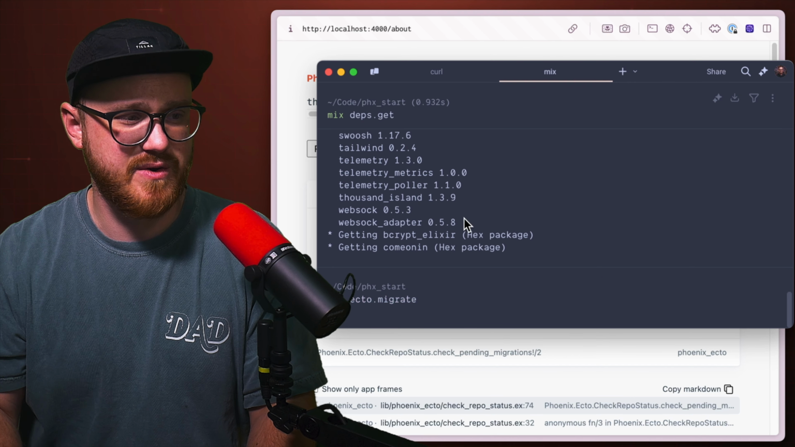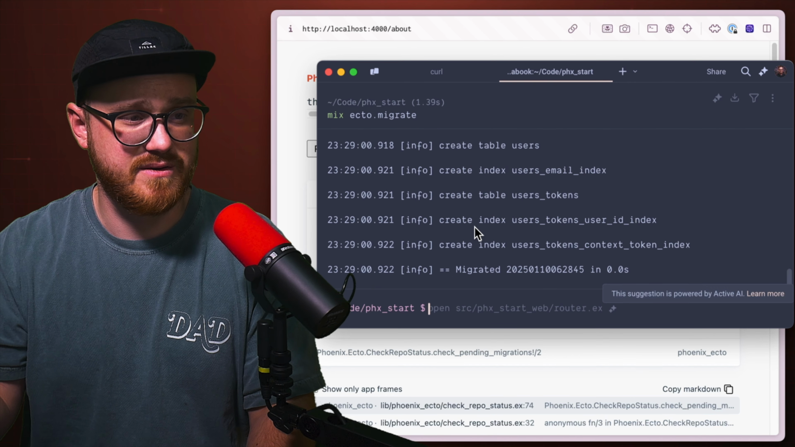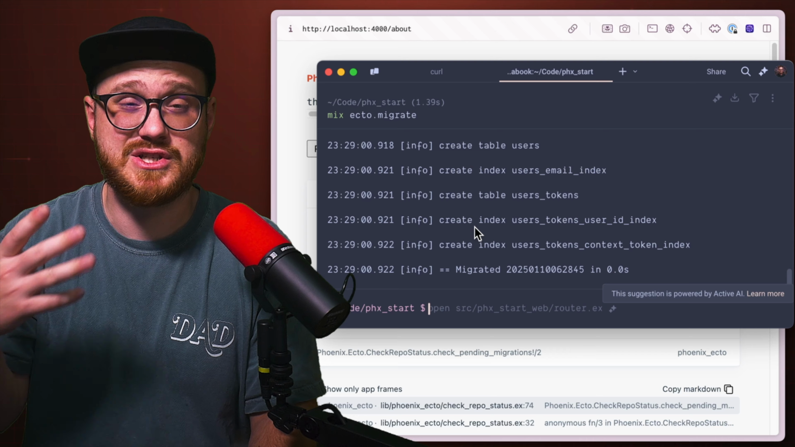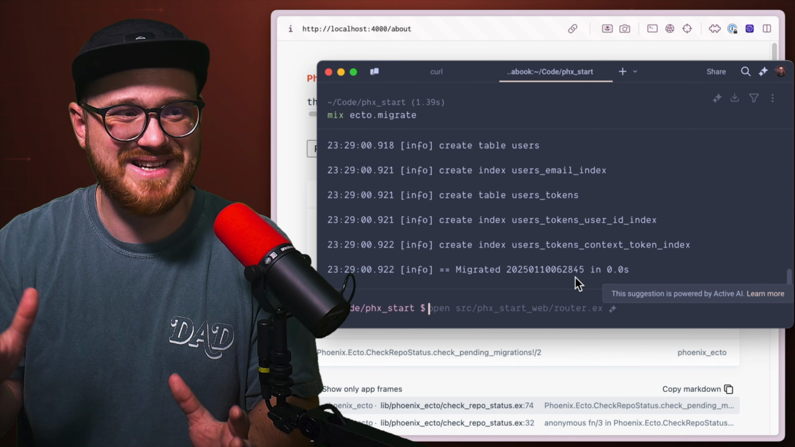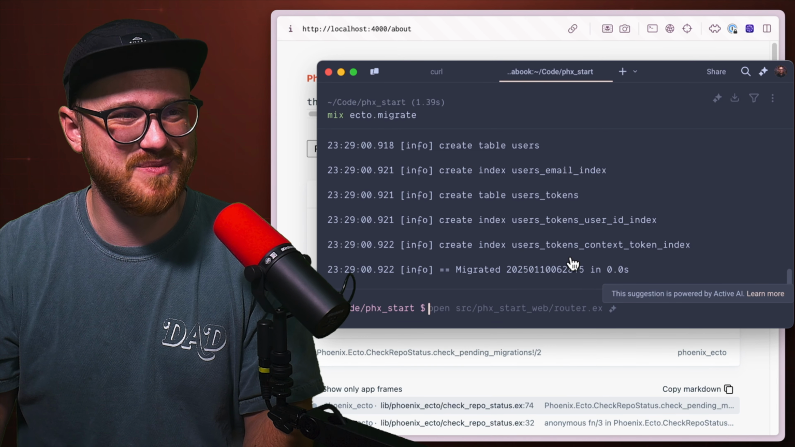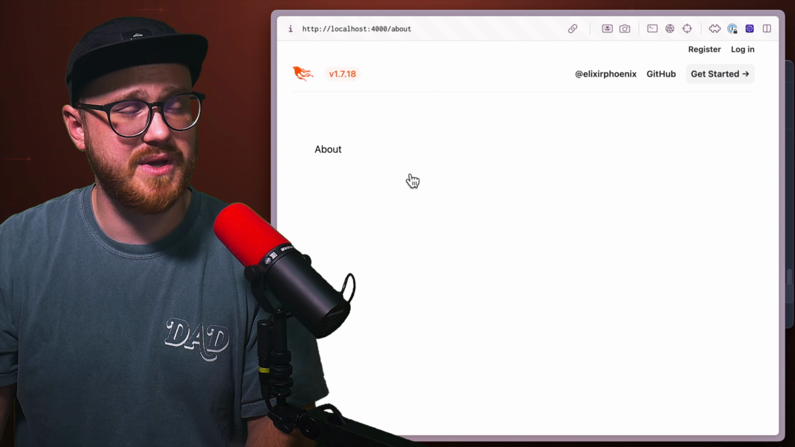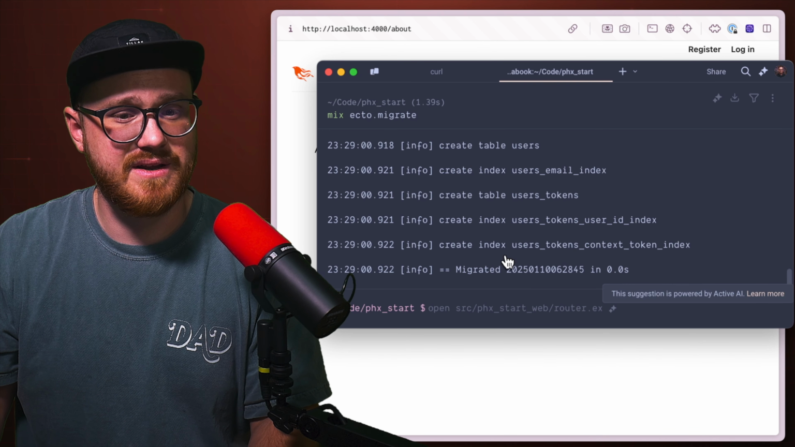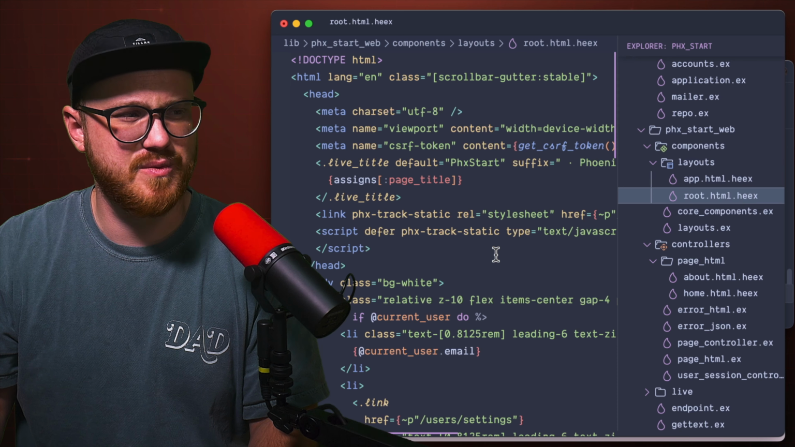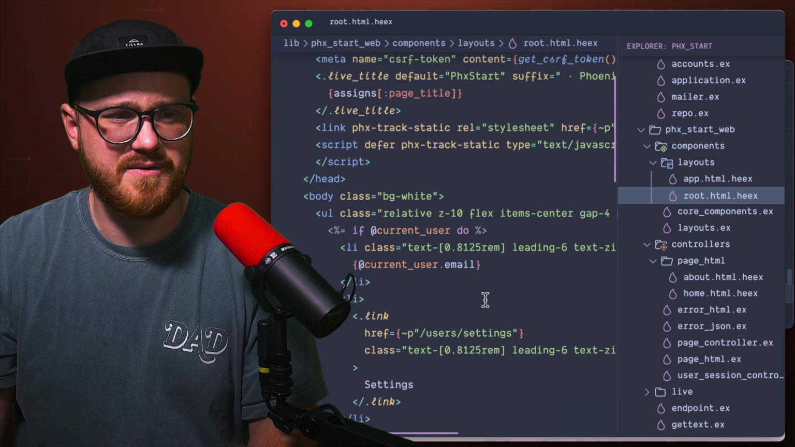Mix ecto.migrate. So that's probably what we need to push to the database. I still don't know what database I'm using, so where all this information is being stored. Okay, interesting. So now we have this register and login page, and I'm wondering maybe that's coming from the root. Okay, yeah, that's coming from the root.